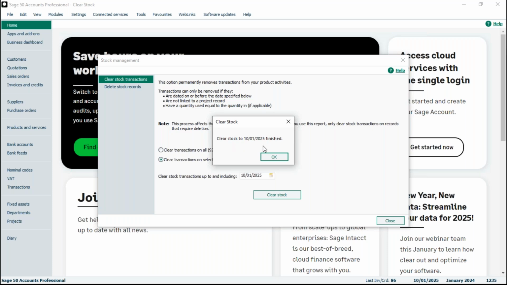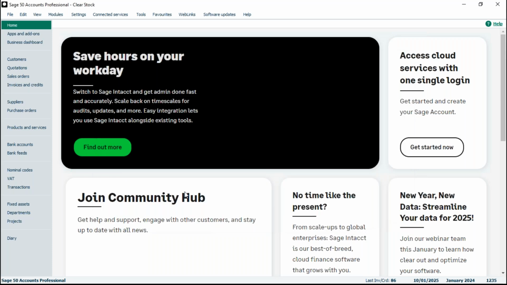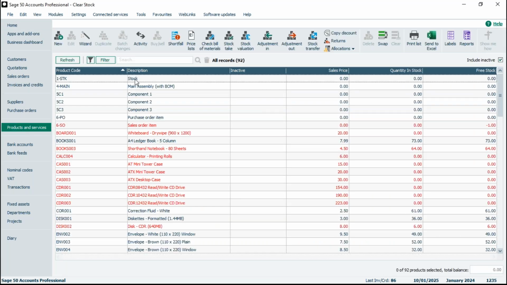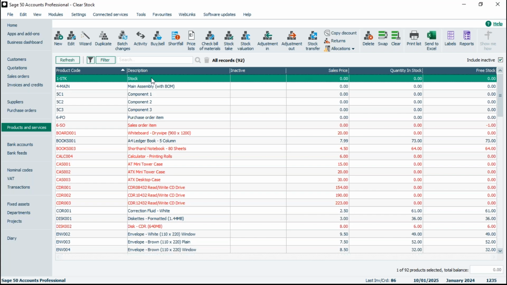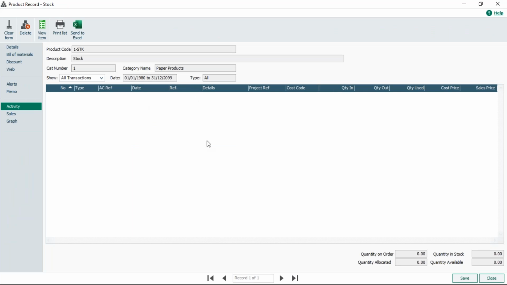So it's run through. Now, if you're on a big set of data, or you've maybe selected all your records, or maybe you've done a selection where you've got lots of records selected, then that may take a little while to run through. Obviously with mine, I selected one record and it had 2 transactions. So nice and quick. So just OK that. I'll close out. And if I go back into products and services, into this one here that we've been looking at, have a look at the activity and you'll see there's nothing there now. So it's managed to get rid of those transactions. They've met the criteria to be removed.